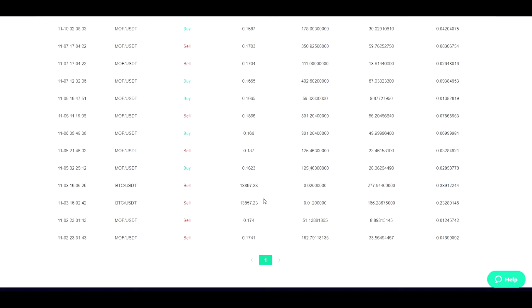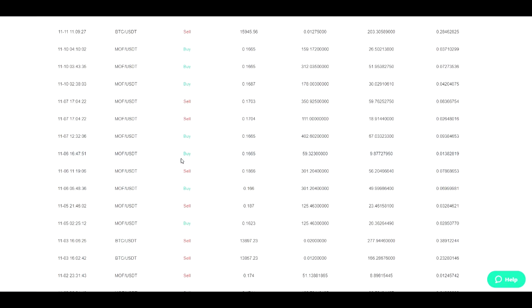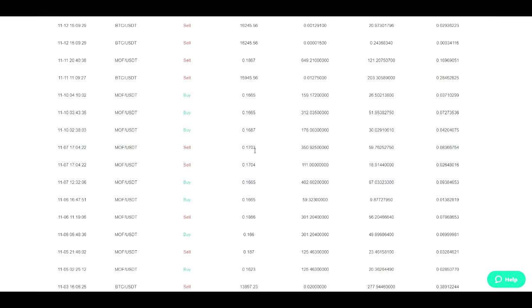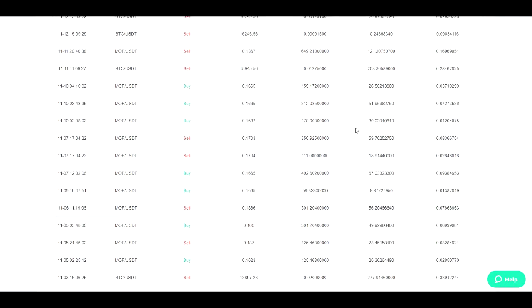So I had a buy here for 125 MOF, and that was 20 bucks. And I sold that and made $3 there, right? $20 to $23. And then on my next one, I bought MOF at 16 cents, sold it at 18 cents, went from $49 to $56. Nice little profit there. Right after that, I bought MOF at 16.6 cents and then sold it at 17 cents and went up a little bit, right? Went from 56 to 59 on that one.